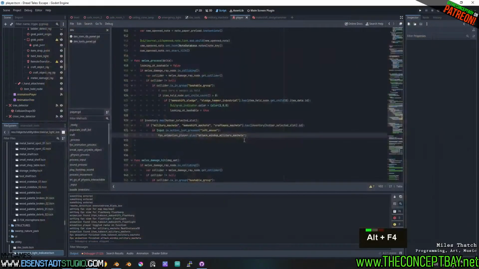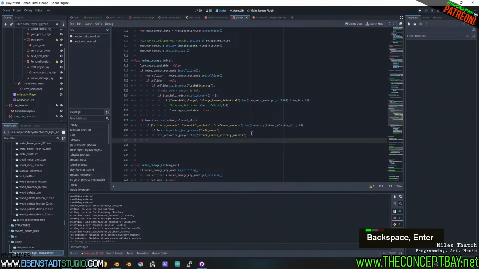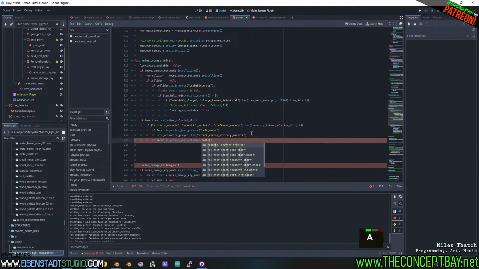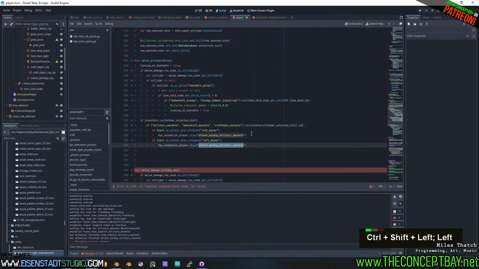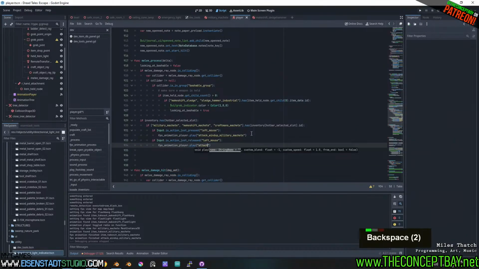Nice. And then when we let go, we're not going to worry about preventing the animation from playing if we let go too early. Left mouse. Oh man, I just want to get something up and running. Attack. Execute.